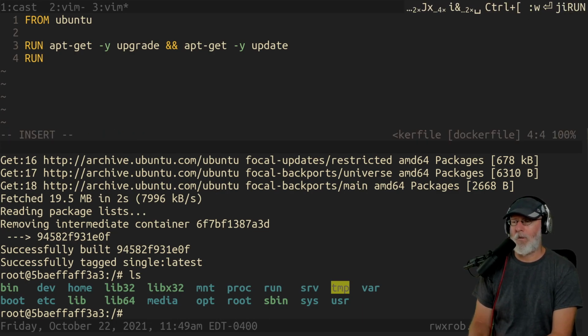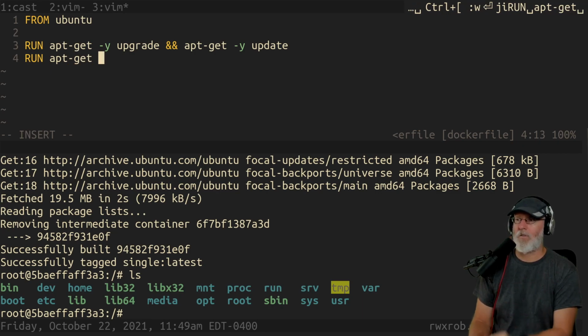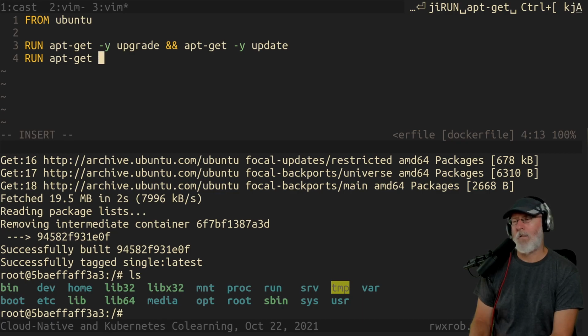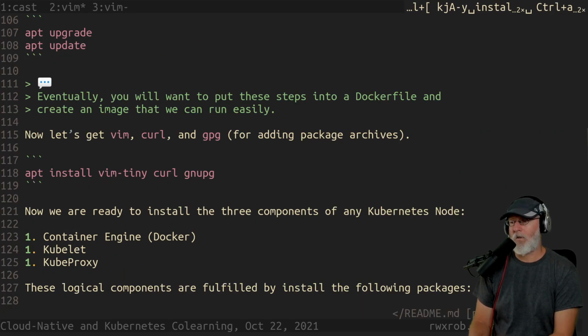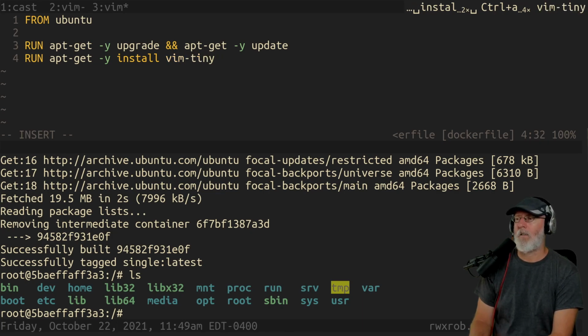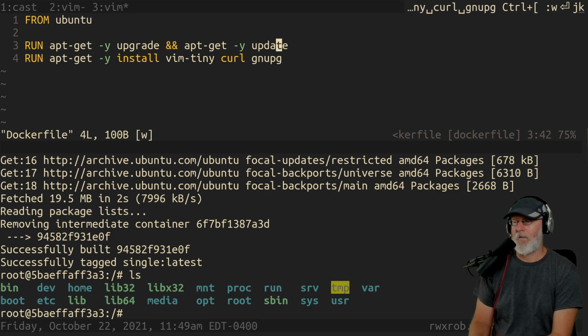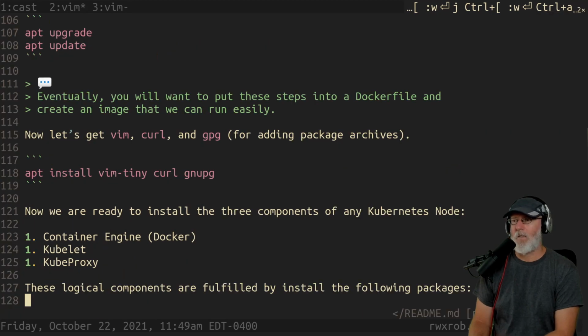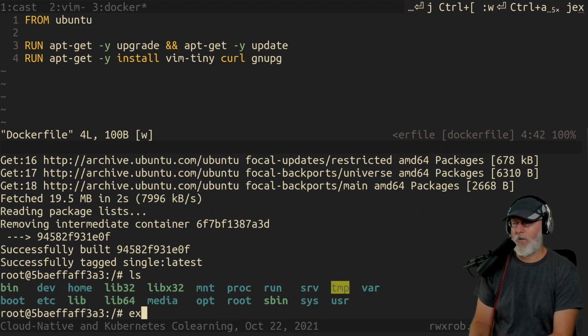But this other stuff, apt-get, make sure you use apt-get for install. Did I get that right? Yeah, apt-get -y install. And what do we need? We need curl, vim-tiny, and gnupg. Those would often be combined, but we're not going to. So now let's rebuild our image.